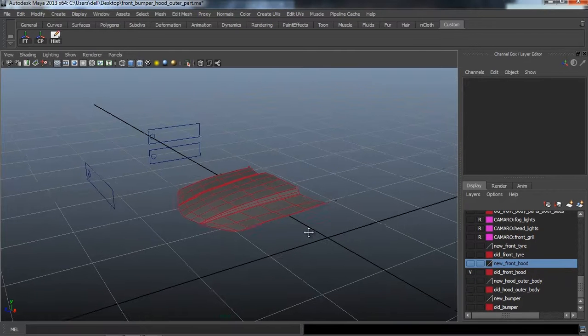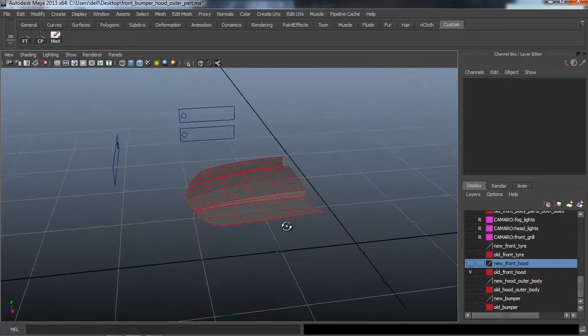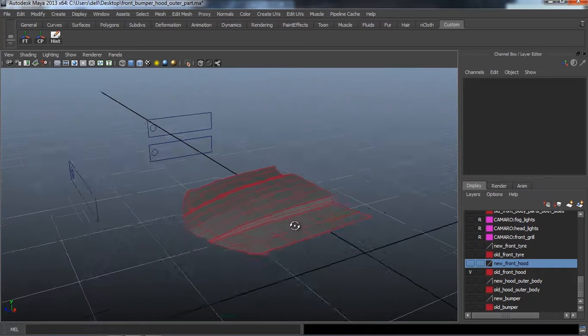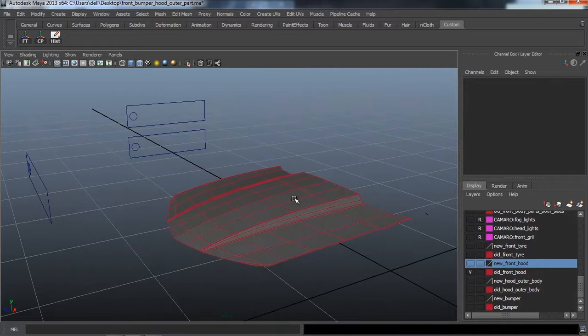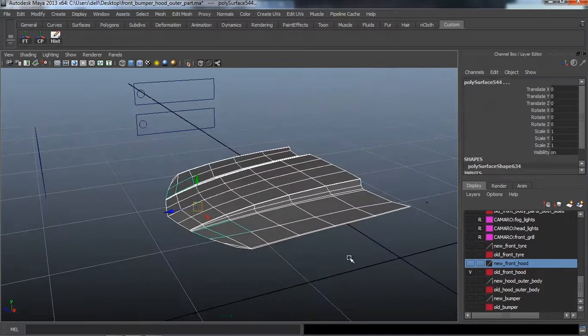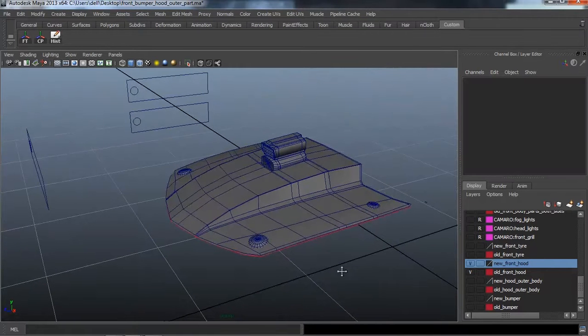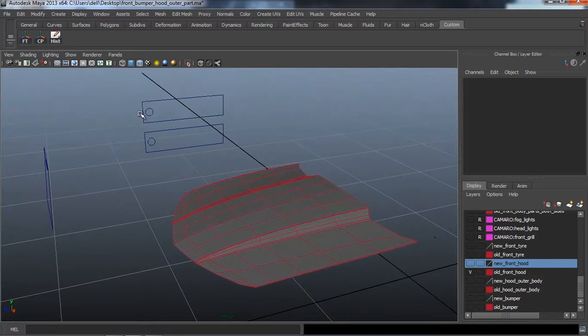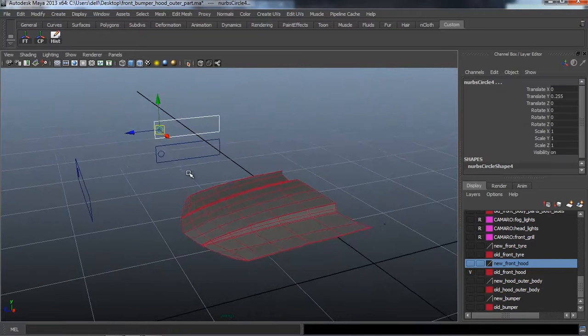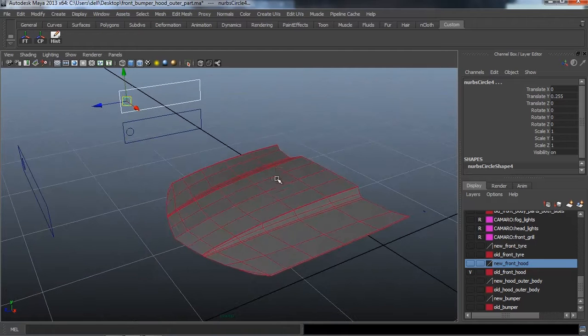Hey there. Now let's start part 3 of the conversion of this old Camaro to a new one. So today we'll be converting this hood part from this to this one, and for that we'll be using this controller over here. So let's begin with it then.